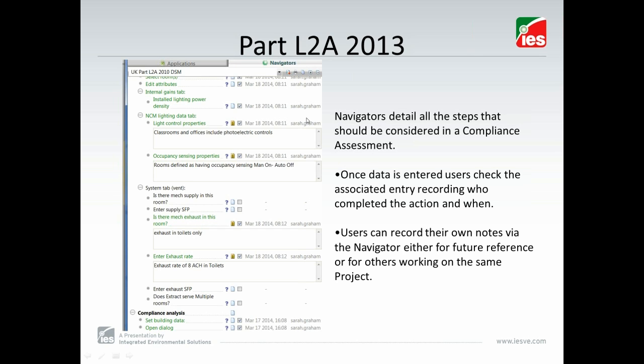One of the other things that we have, in particular related to compliance, are the navigators. These navigators take you through step by step every task that needs to be completed within a compliance assessment. You can then tick the various tasks to highlight when they've been completed. You can add notes to these so you can keep track of inputs and assumptions perhaps that you've made as you go through and set up the model.